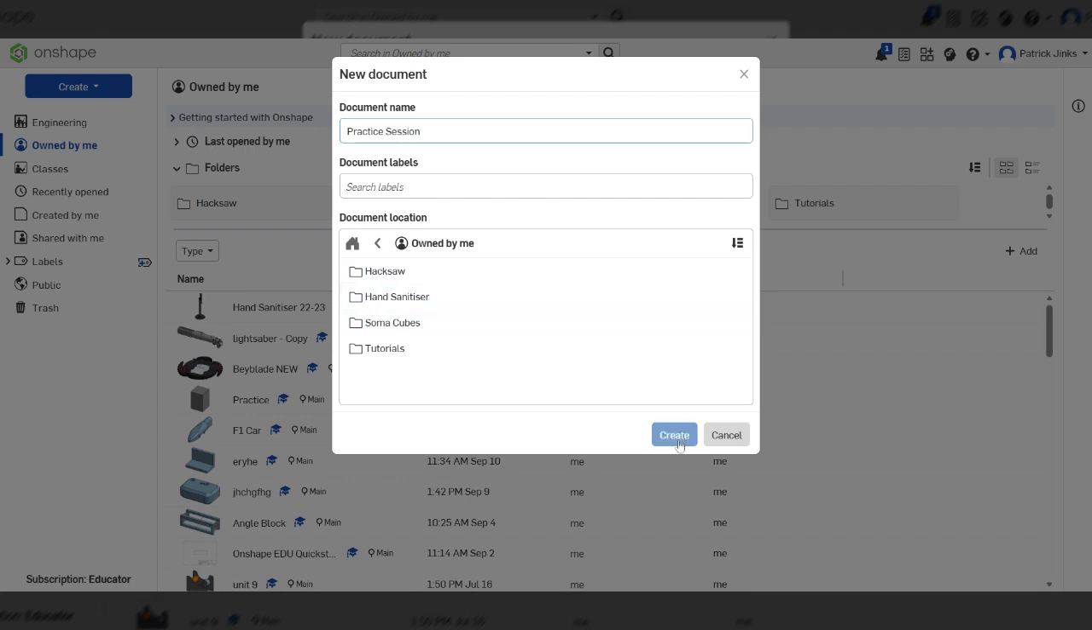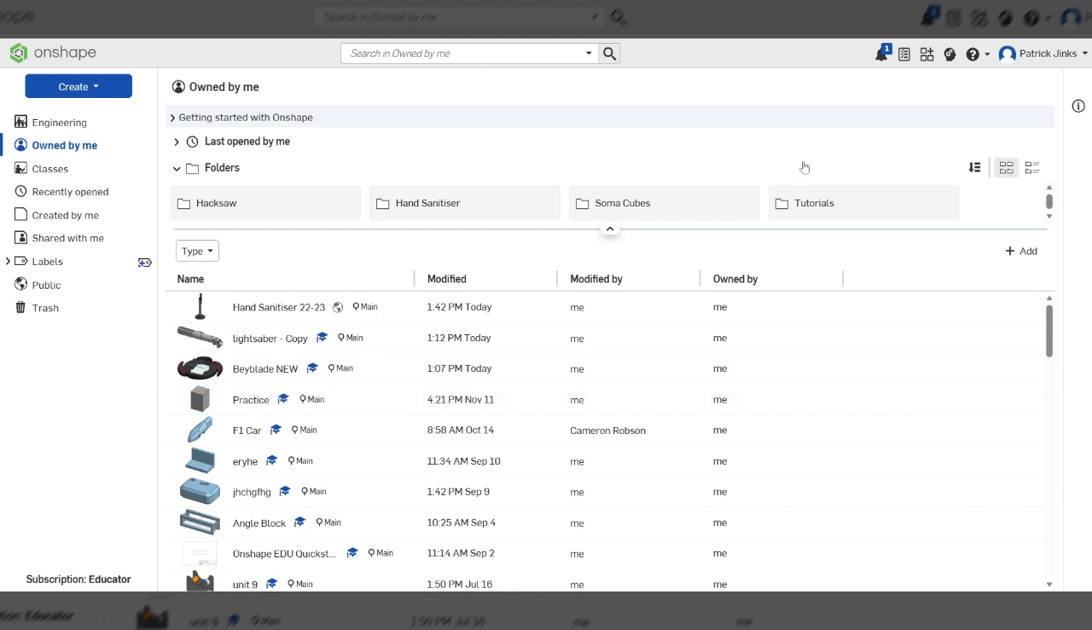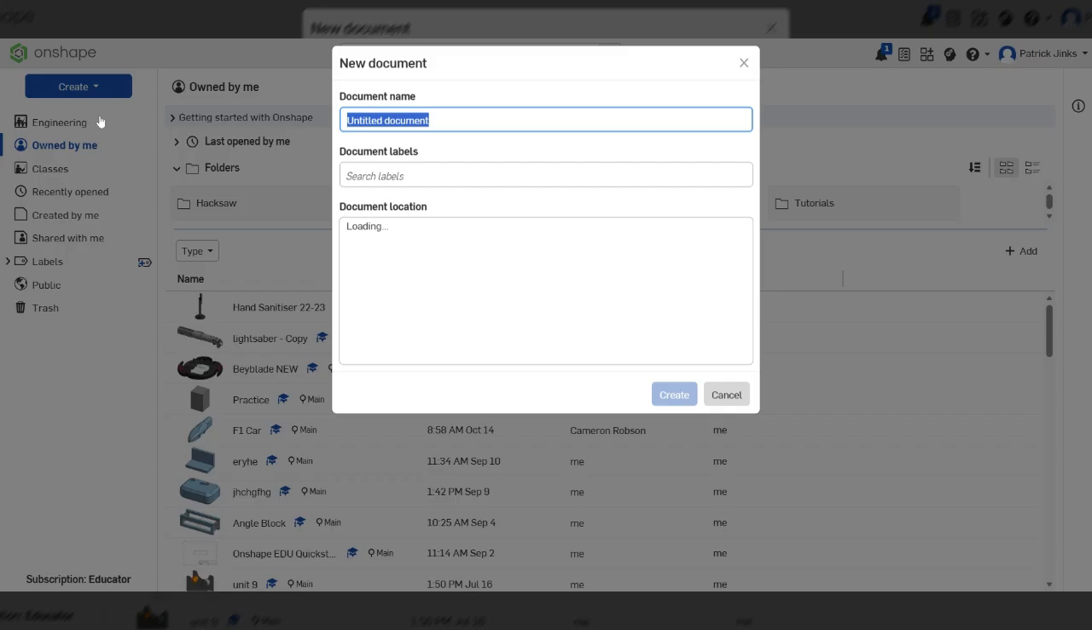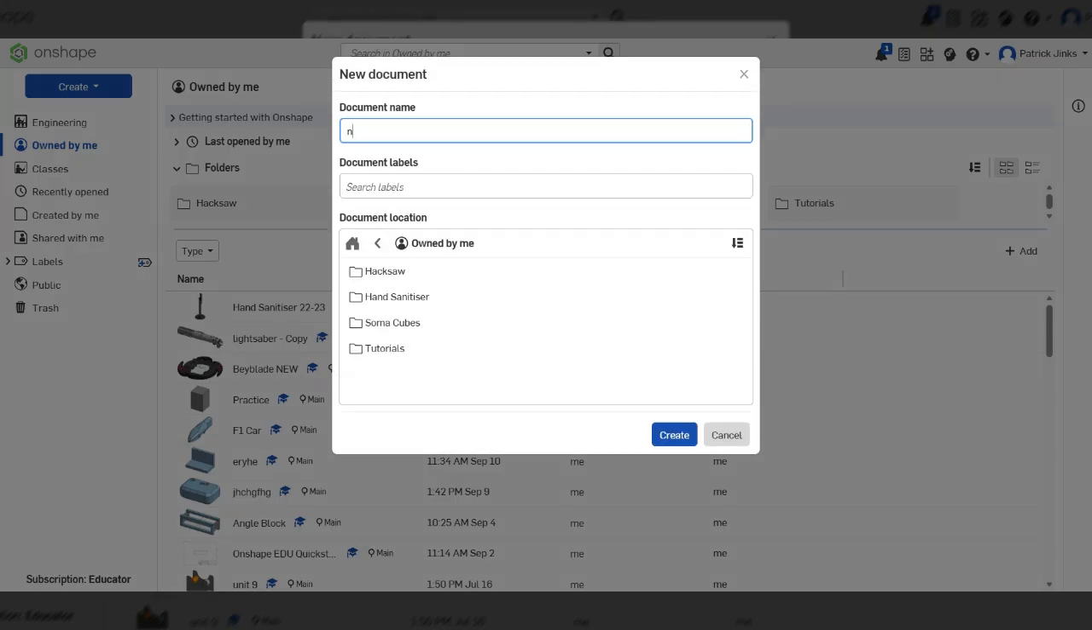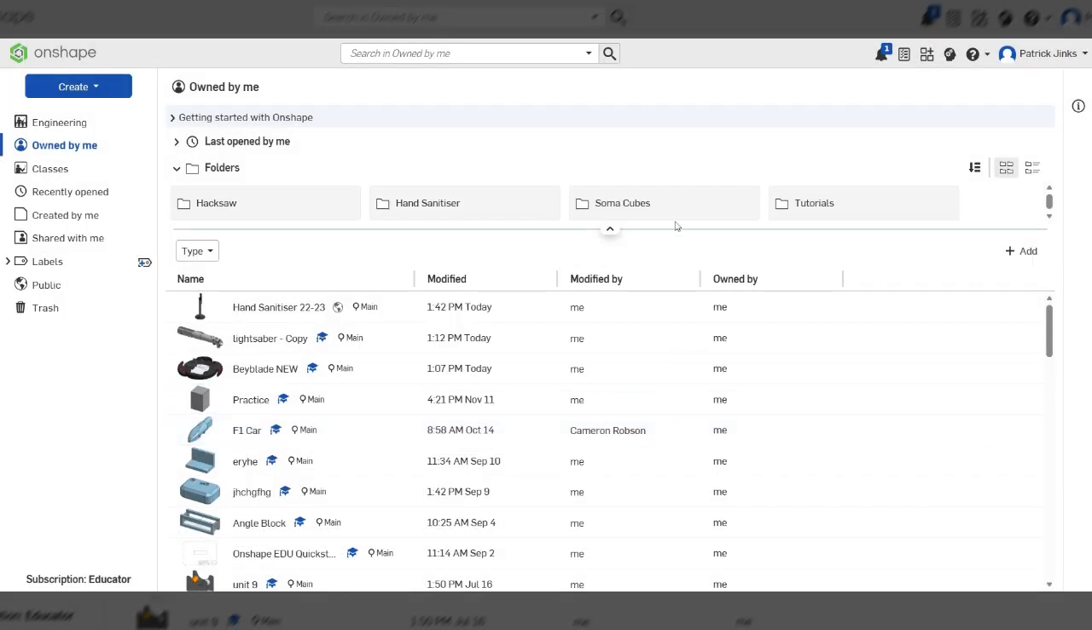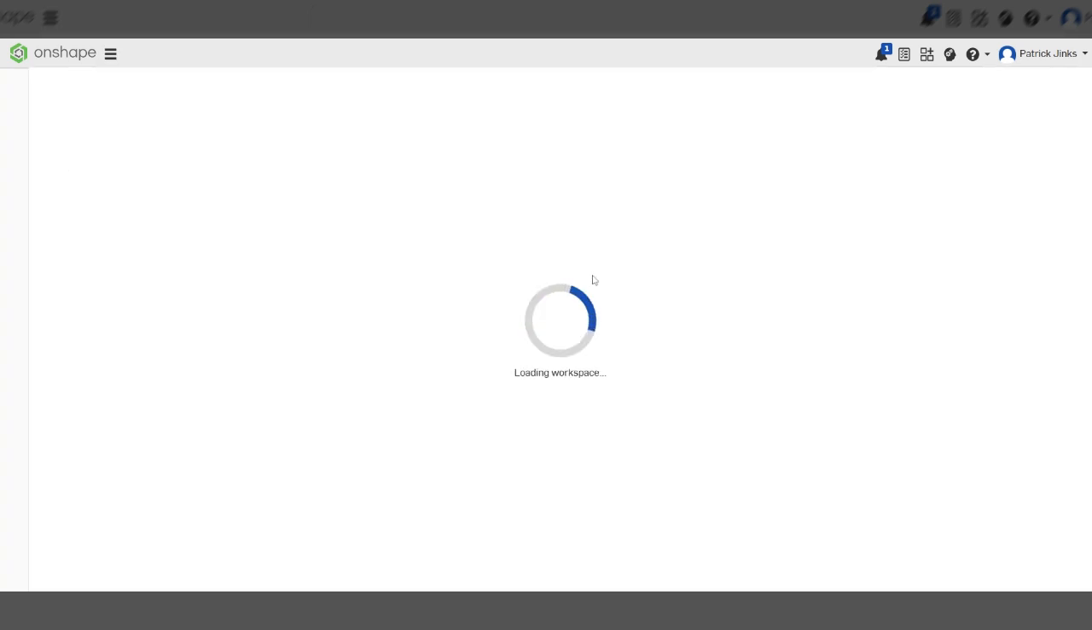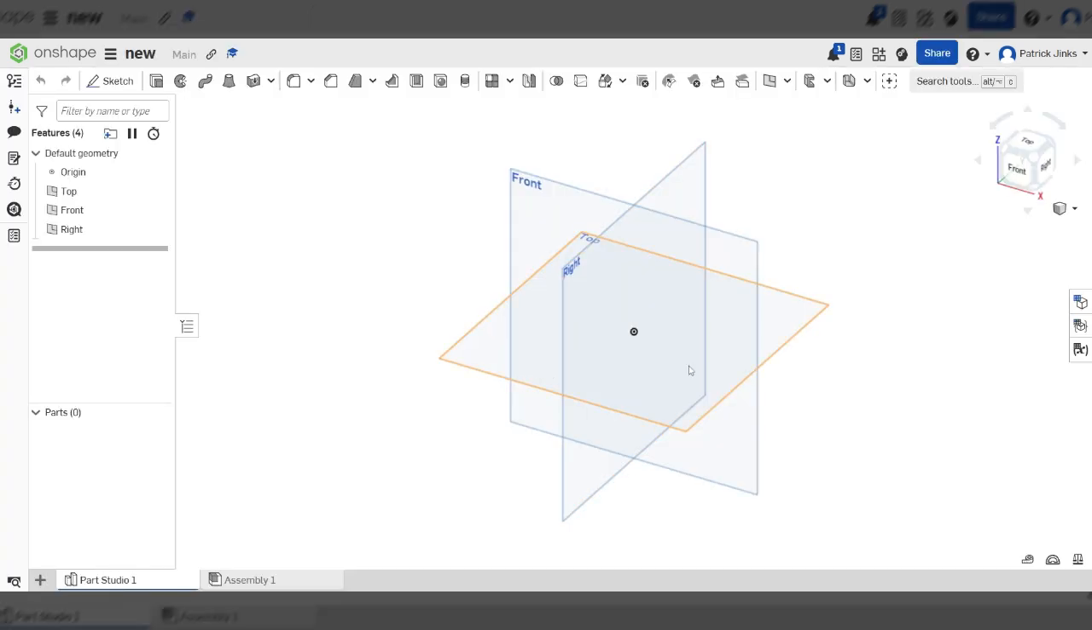Once you've named it, you're going to click Create, and this is going to take you to your design screen. It might just take a second. We're not actually going to make anything in this video, but what I am going to do is talk you around the layout and what you need to know before we start. Here we go. It's just taking a moment to load up.